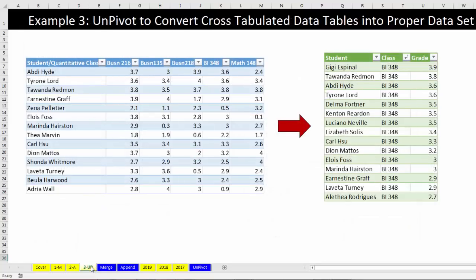Finally, we'll get to do unpivot. Someone's keeping data in a non-proper data set. Students down the rows, class across the columns. So we need to unpivot this and create a proper data set.